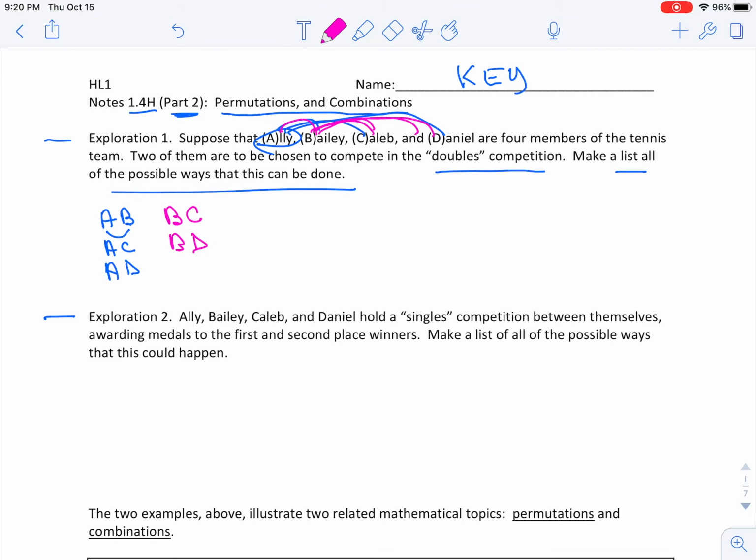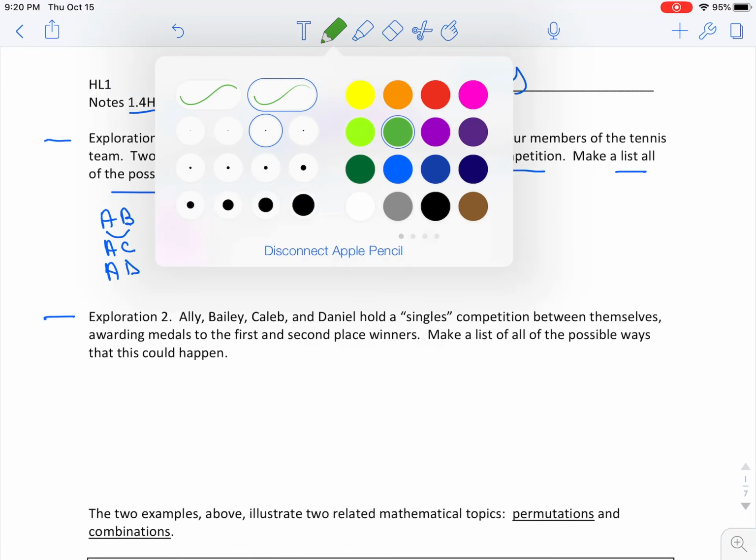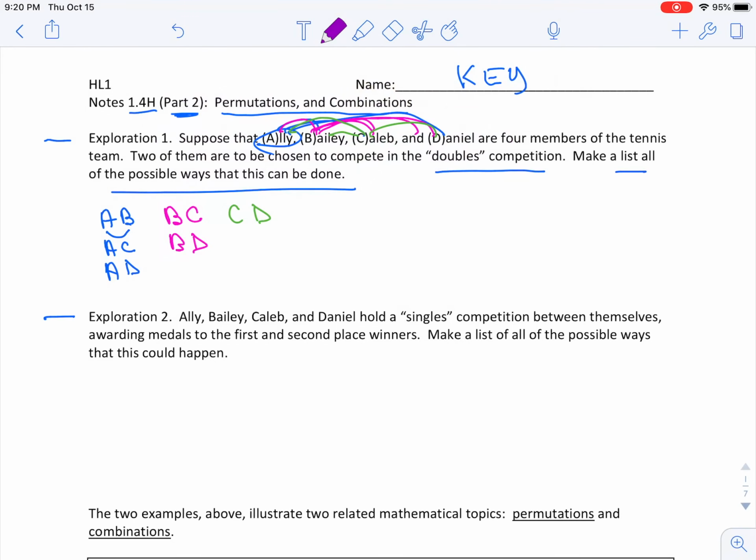And then finally, we can say, all right, let's move on down to Caleb. Caleb's already been paired with Allie and Bailey, so we don't want to go that way, but Caleb could be paired with Daniel. Then when we get to Daniel, we can see that Daniel has already been paired with Allie and with Bailey and with Caleb. So it looks like we have 6 different ways that we can make the teams.